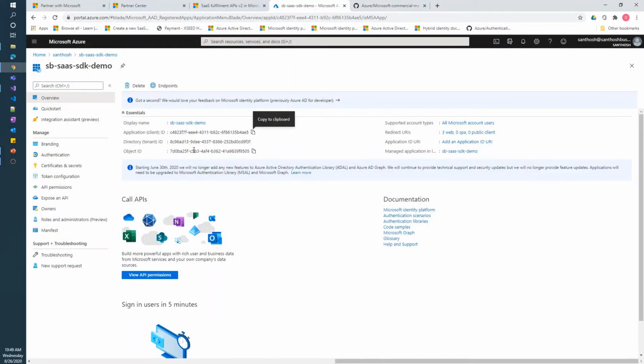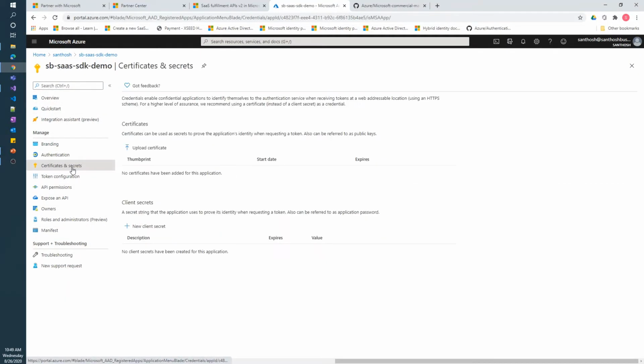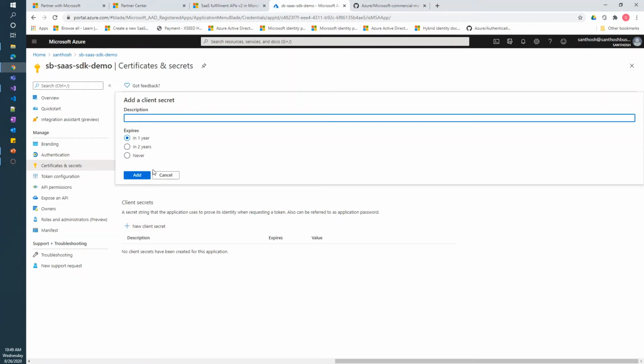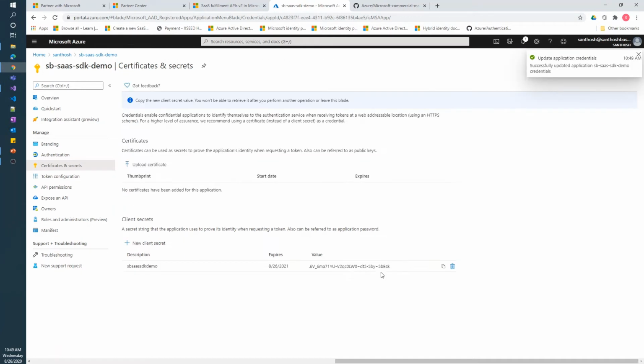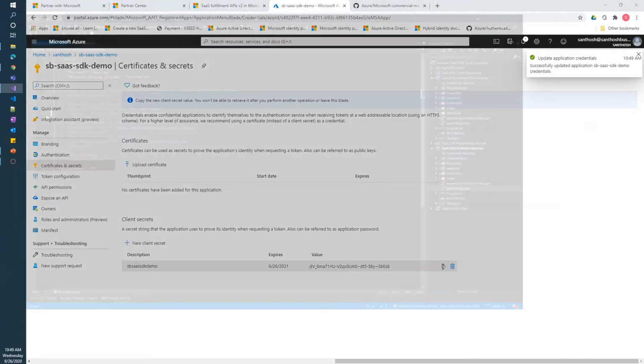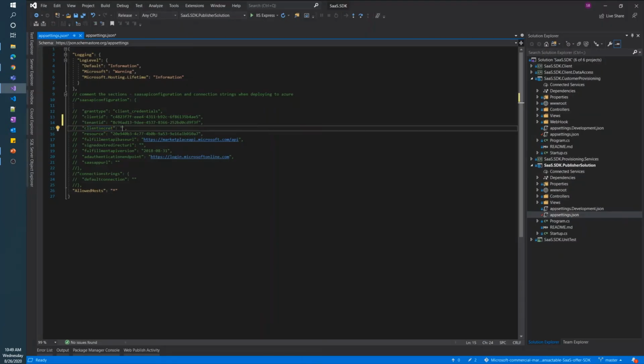For that, we'll go back into the app registration, click on the certificates and secrets, click new secret, I give a name, and then I'll click add. This should give me a secret value. I'll copy the secret, go back into my app settings and paste my secret there. So we have that information.